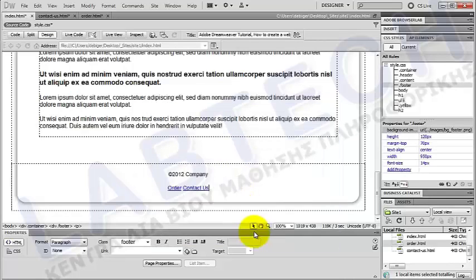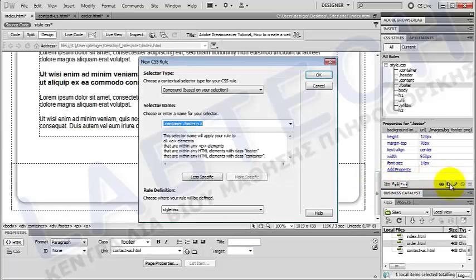Click OK, and I want to style my links inside of my footer. I put my cursor in one of my links, click on New CSS Rule. I need a compound selector because I only want to style those links that are inside of my footer, but I delete my container class, or actually I just click on Less Specific, and I only want to style those links that are inside of a paragraph tag inside of my footer class style. So this CSS rule is not going to affect my regular links anywhere else on my website. It's only going to apply to those links that are inside of my footer. Okay, I define my rule in my style CSS file. Click OK.